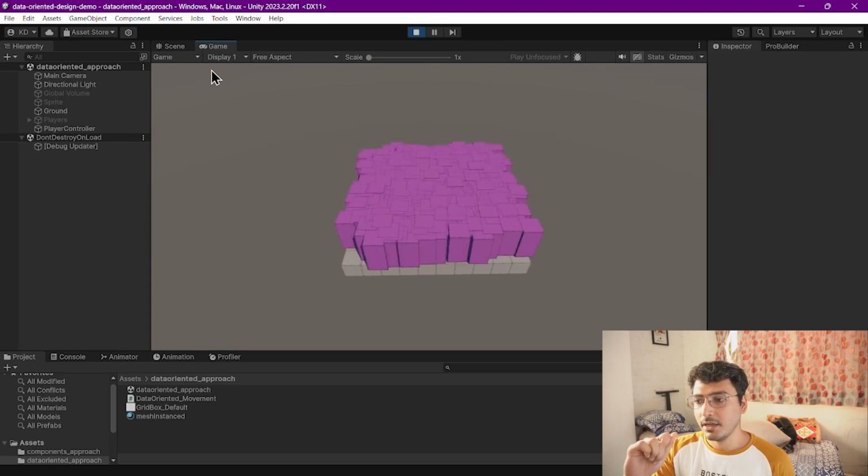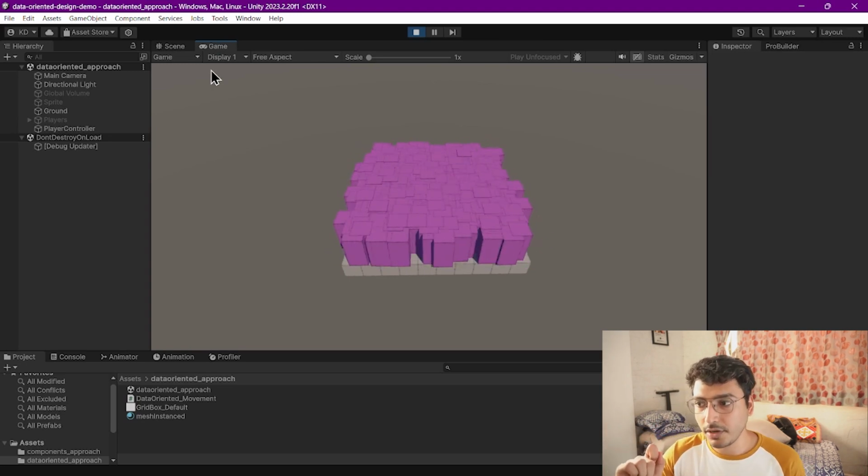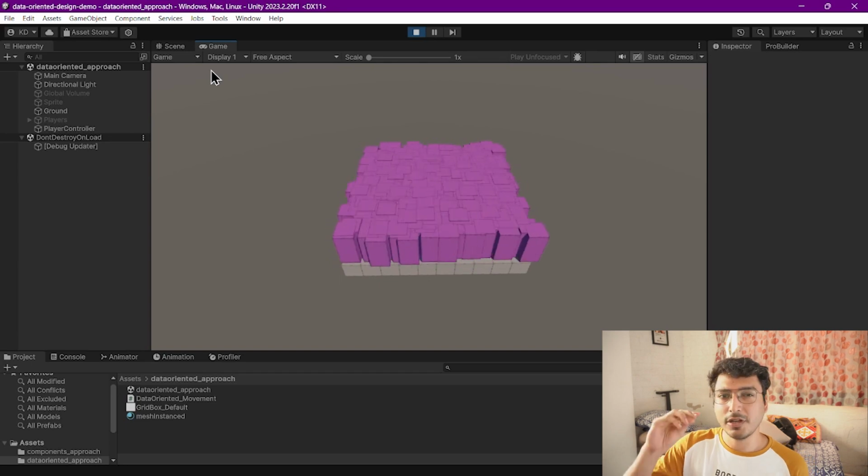But then to compare these approaches, we're gonna have to take a look at the Profiler. So let's go there. Let's do a quick recap of what we saw, right? So we saw three approaches: the component-based approach, the GameObjects-based approach, and the data-oriented approach. So what was the component-based approach doing?